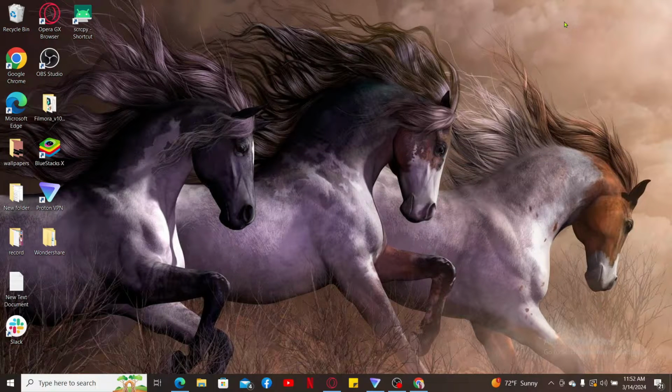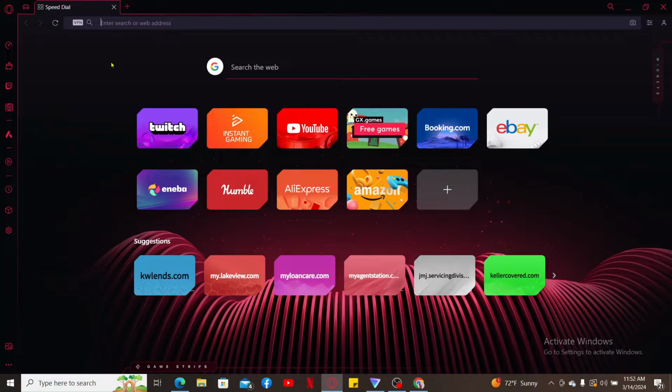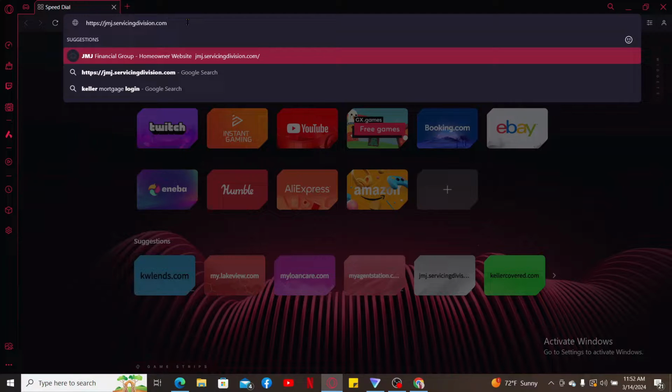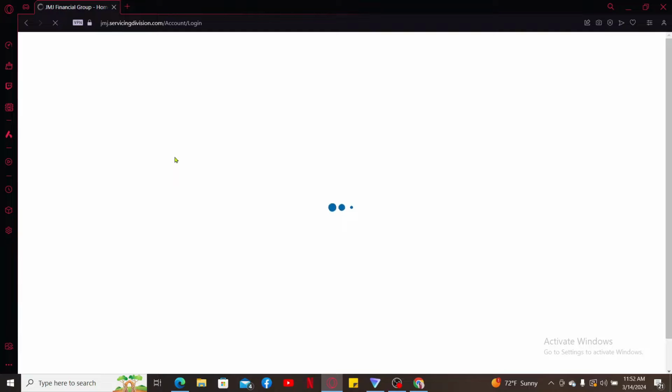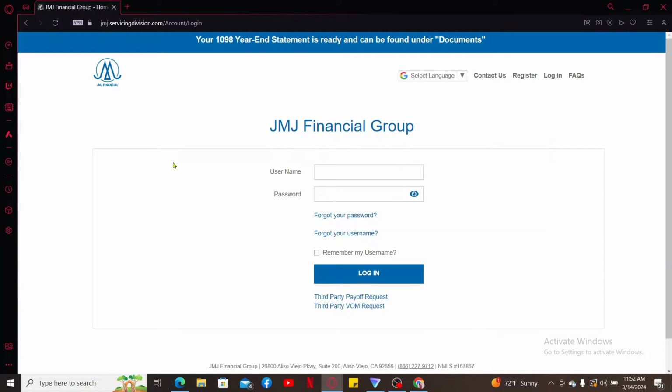First of all, open your preferred web browser of your choice and then go to the URL box and type in jmj.servicingdivision.com and press enter. Soon after you do that, you will end up in the sign-in page for JMJ Financial.